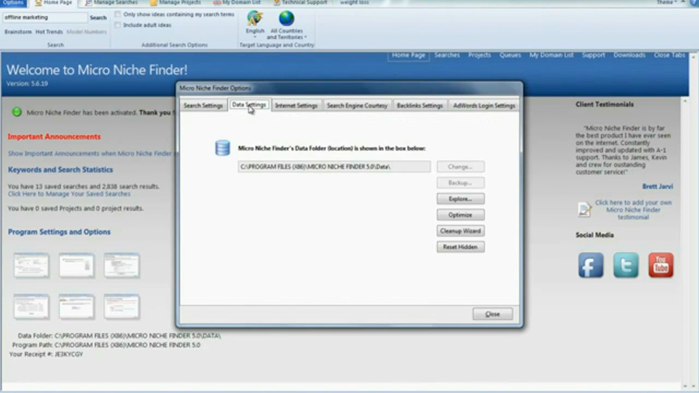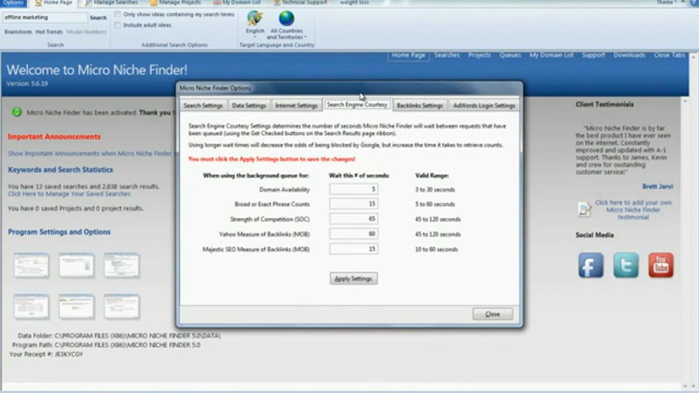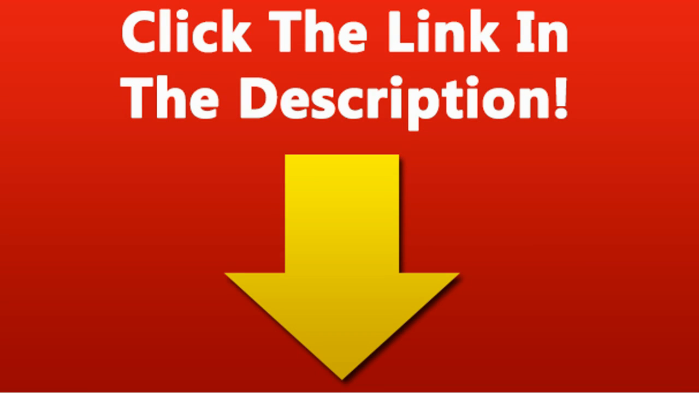Okay. So data settings, that's just where you want your files stored on your hard drive. Internet settings, that's pretty self-explanatory too. You can just use the Internet Explorer settings if you're using a proxy server. I don't bother with any of that, so it's just easier to use that. Search engine courtesy just means how long you want to wait for each result to come back. So, some of these are a little trickier than others.